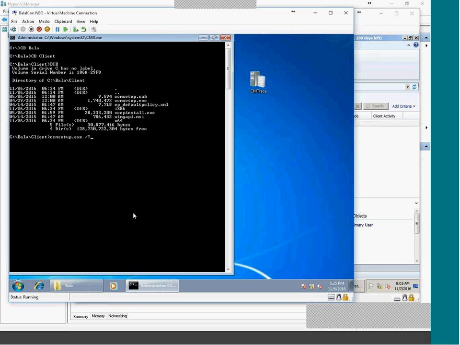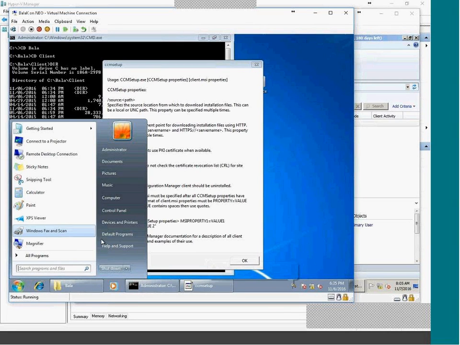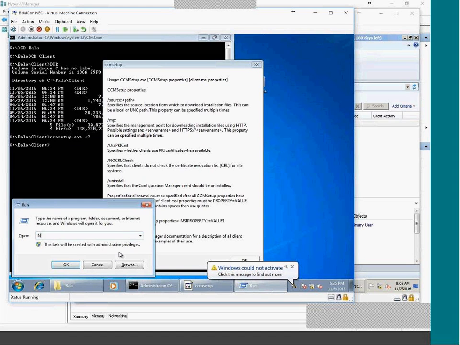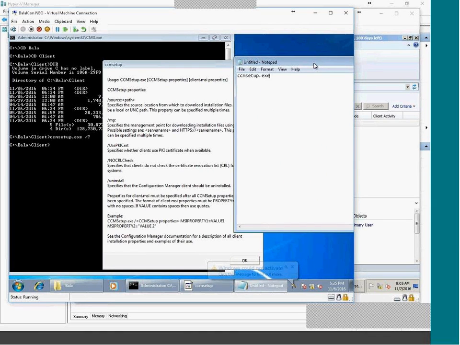Here I type question mark for help, and it gives me all these options. If I want, I can say run ccmsetup.exe with a space. Here it is asking for slash source. The source is where it is located. So you say C colon backslash client.